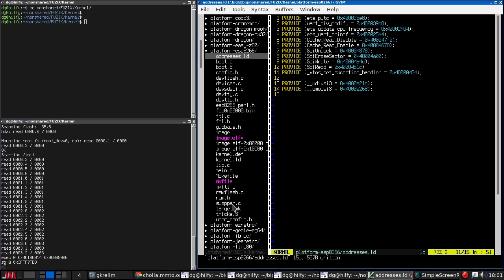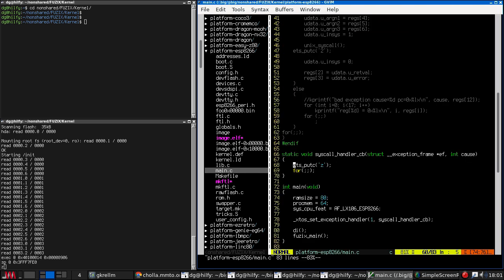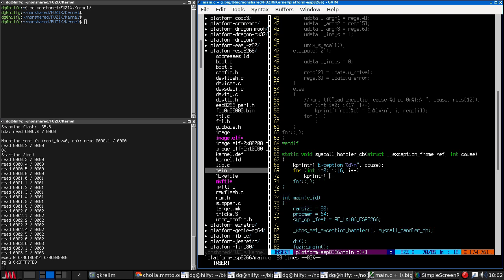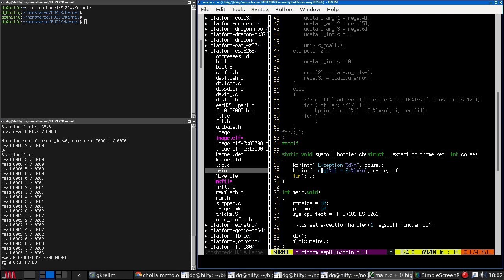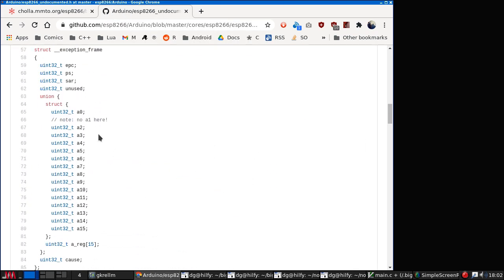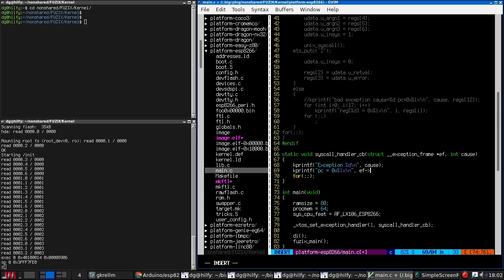Now, can we do kprintf without weird things happening? Sent LX, cause actually I took out the array, so let's just do PC equals 0x percent LX, and what's the program counter called? EPC. So that's EF EPC.